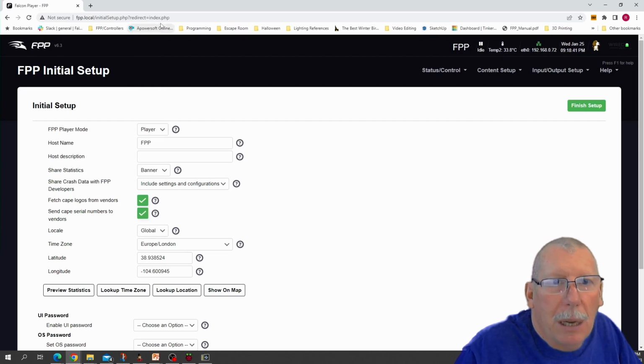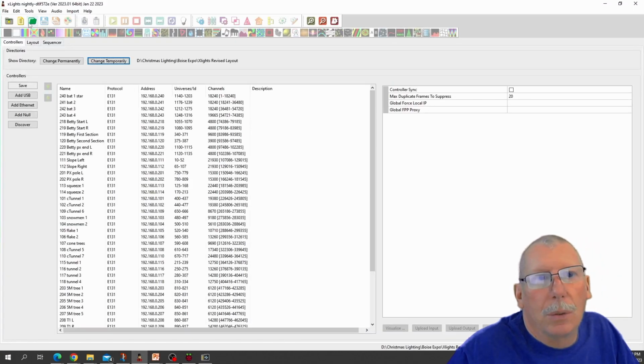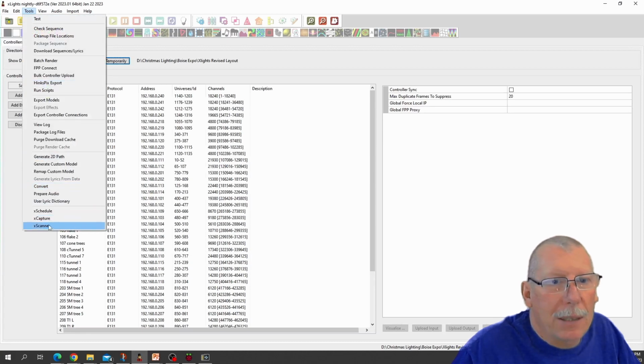However, sometimes depending on your network, fpp.local will not get resolved correctly. And there's some other methods that you could use. So you want to use some sort of IP scanning software to find it. Or if you've got access to your router, you can go into your router directly and see what it has assigned. So let's go to xLights and then go Tools, xScanner.